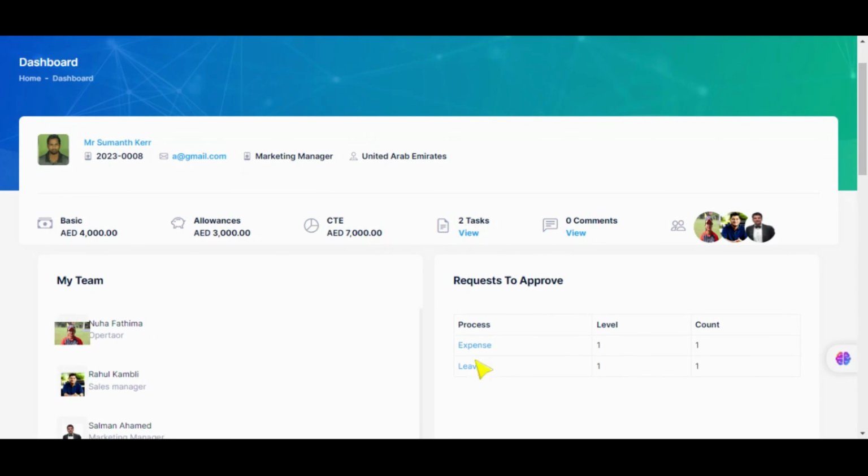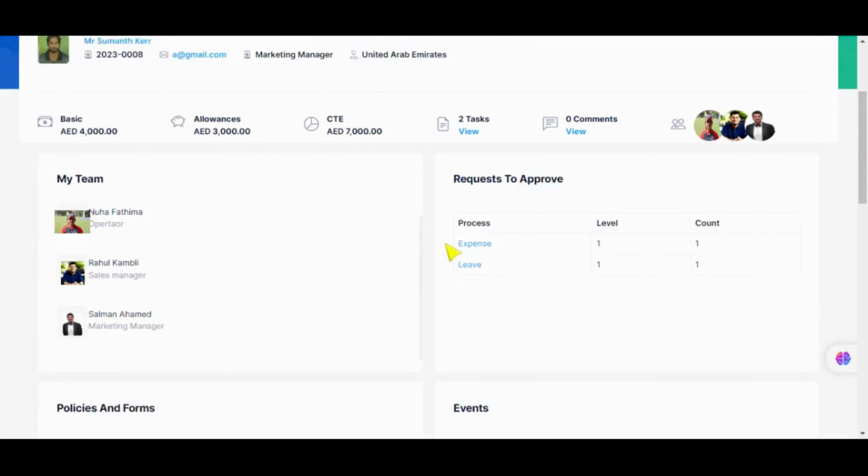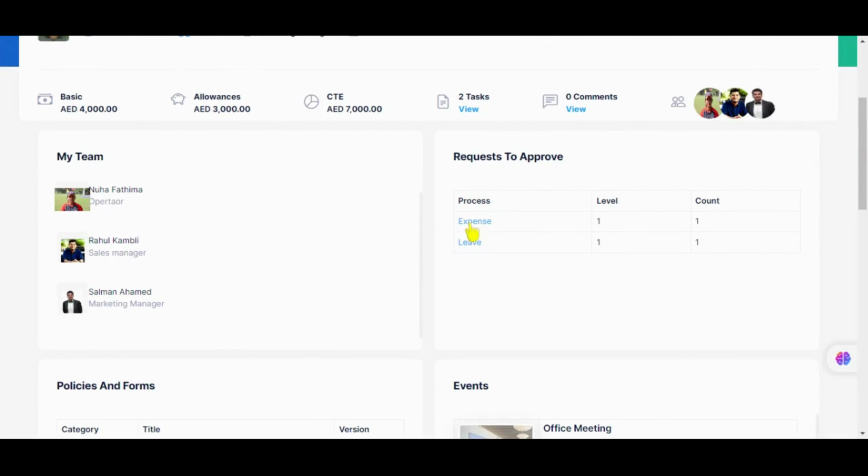Tasks shows the tasks which are pending if the employee is approver. Shows all employees under My Team. My Team shows the name of employees who's assigned under the manager. Requests to approve. This tab will be available for the manager to approve the request of the employee under him.